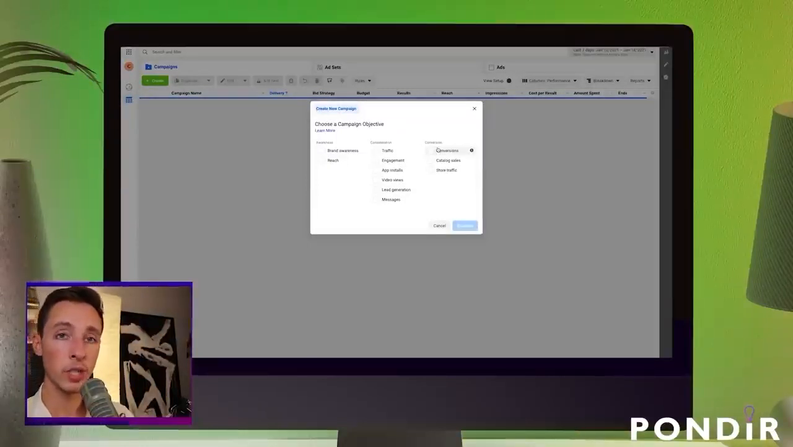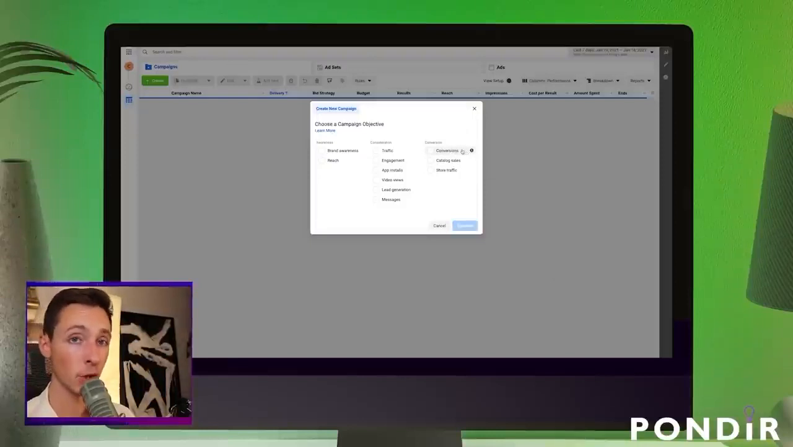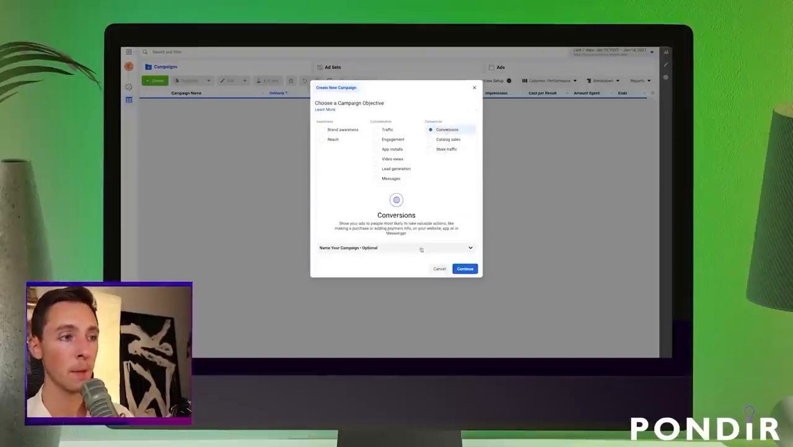And then this is where you specify the campaign objective. So as I mentioned in the whiteboard, a campaign is responsible for the objective, for the budget, and a couple other smaller aspects. 99% of the time, what you're going to want to run is going to be a conversion campaign. We're going to touch on this in further detail, but for the sake of this structure example, select conversions.